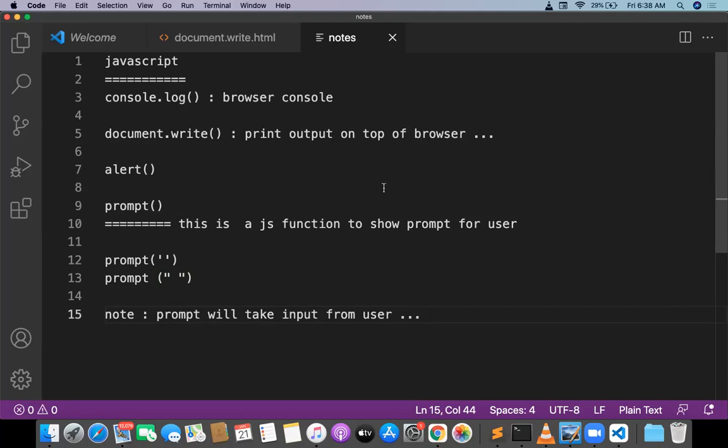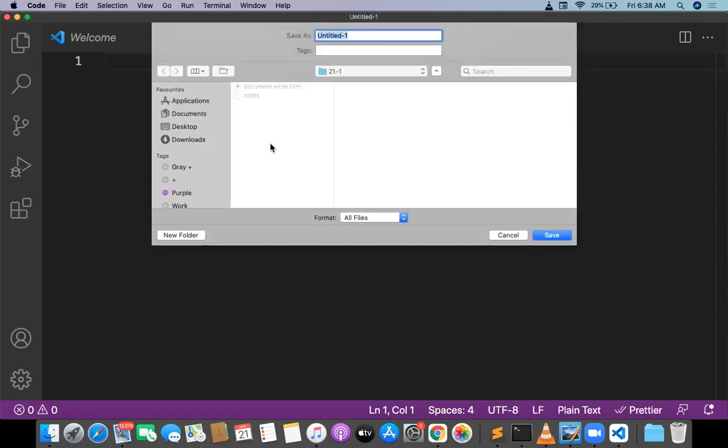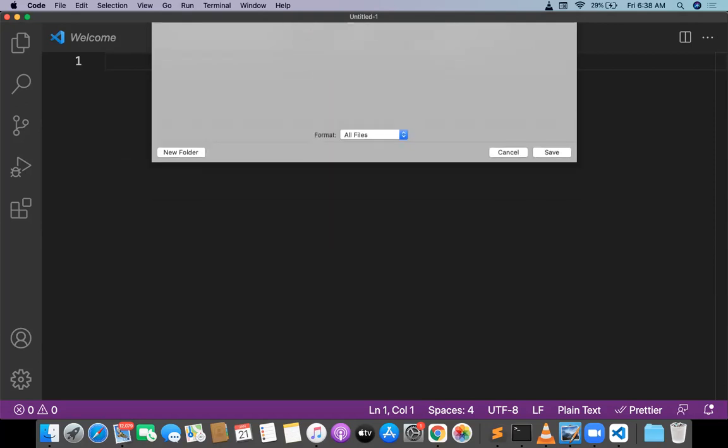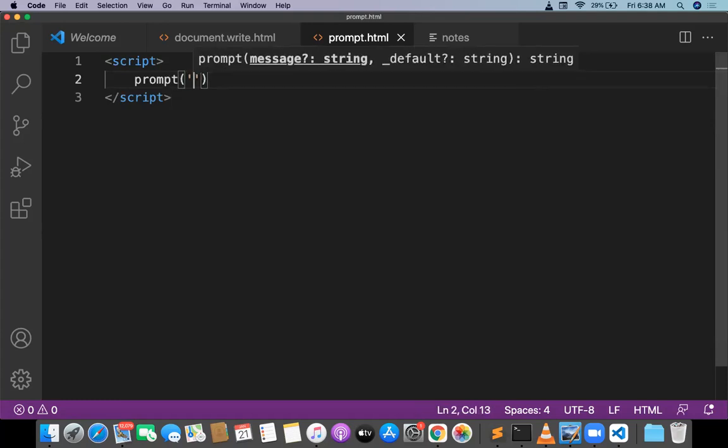Let's go with the prompt now. Let me take a new program and save it as prompt.html. I am writing a script over there. Inside the script, I will write a prompt: enter your name.